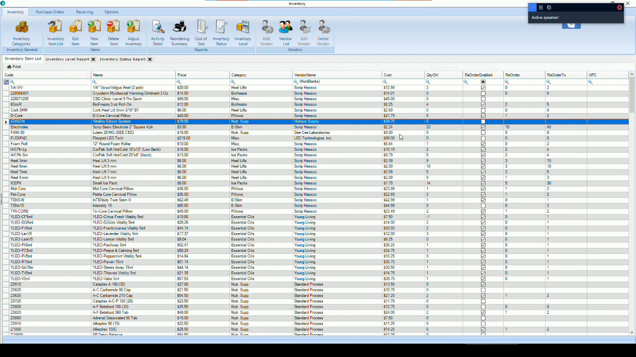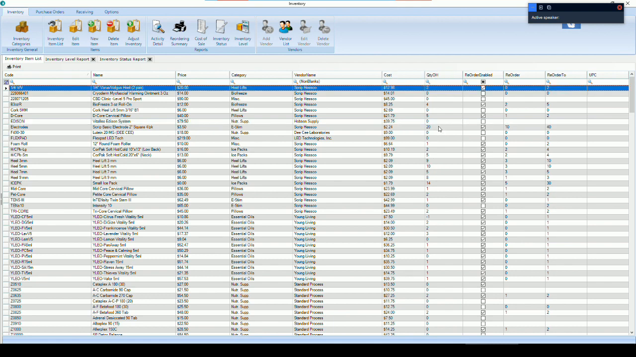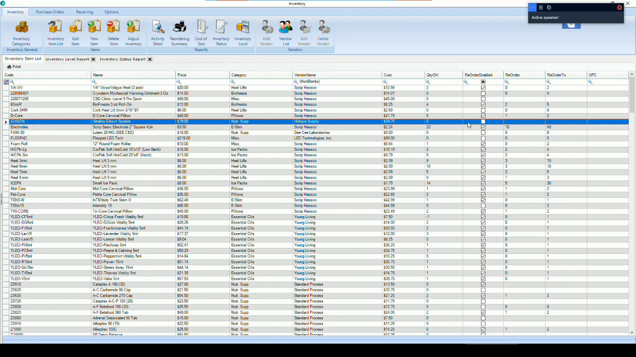Cost, again, this is your cost. What do you pay for it? Not what the patient pays for it. What your quantity on hand is. So how many do you have right now on your shelf? And then you can see I do have a couple of items.